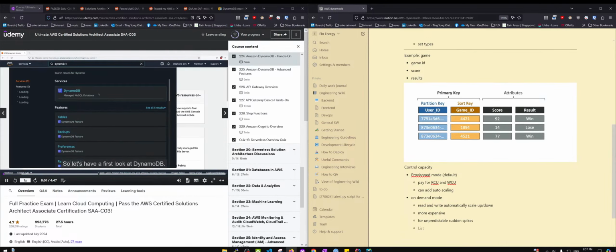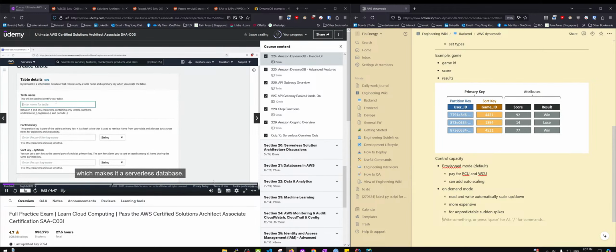So let's have a first look at DynamoDB. And so DynamoDB allows us to create a table. As you can see, I just click on create table, and there's no such thing as creating a database. So right away, we have to create a table, which makes it a serverless database.